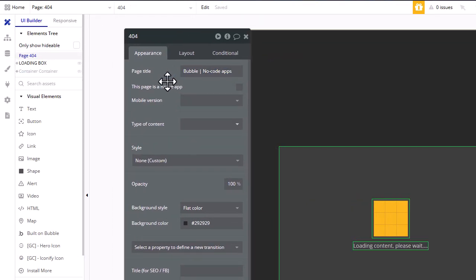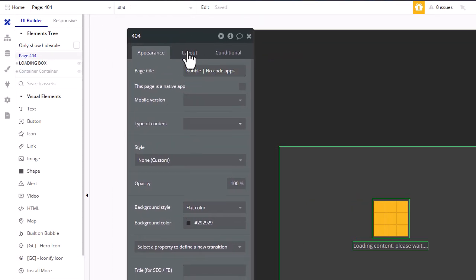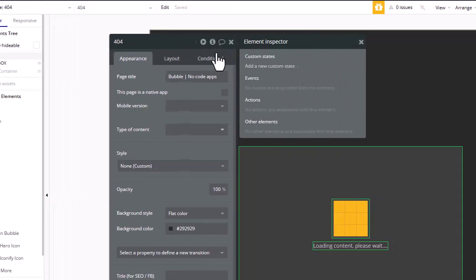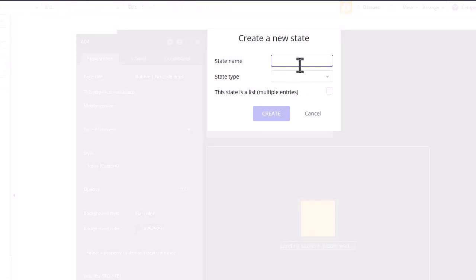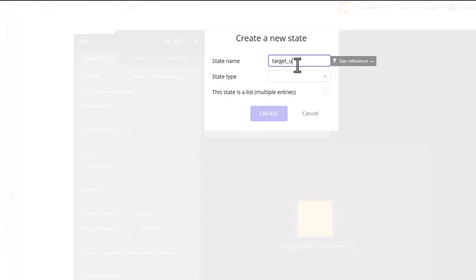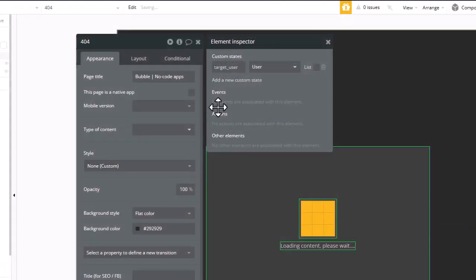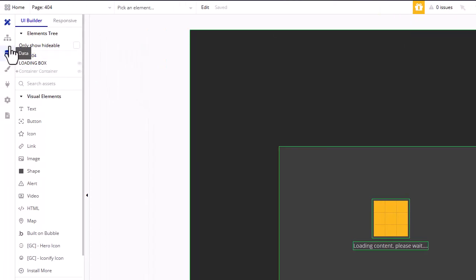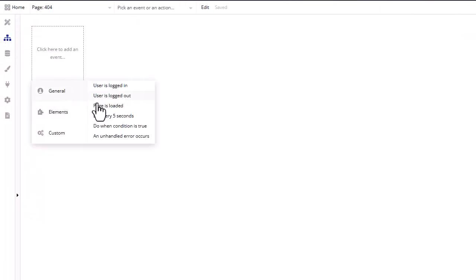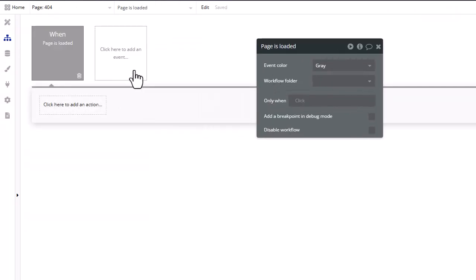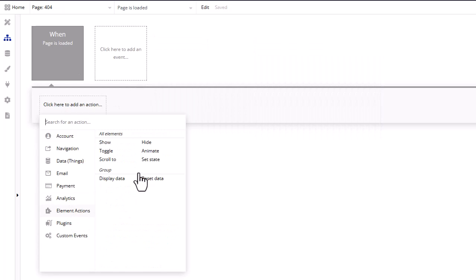So before we get into the transition phase, I'm just going to show you how the mechanics work. So let's go into the conditionals or the states here. I'm going to go ahead and create a new state called target user, and it's going to be user. Now, when the page loads, we're going to want to make sure that we check to see whether or not the Slug is, in fact, a user.